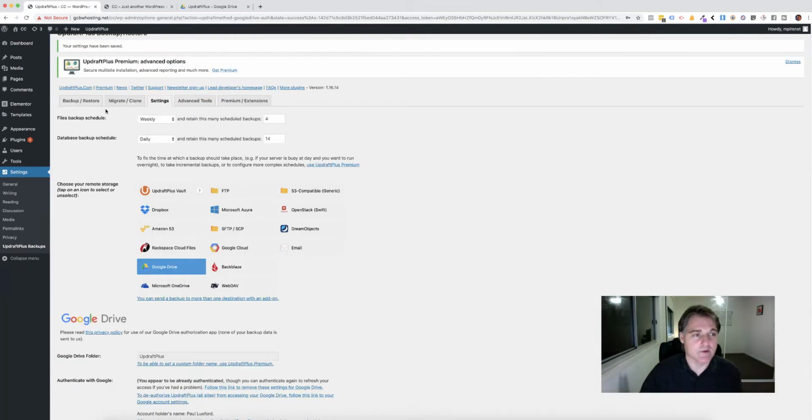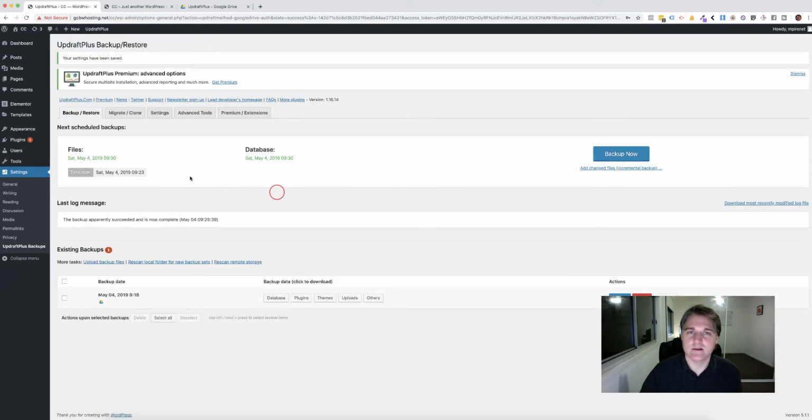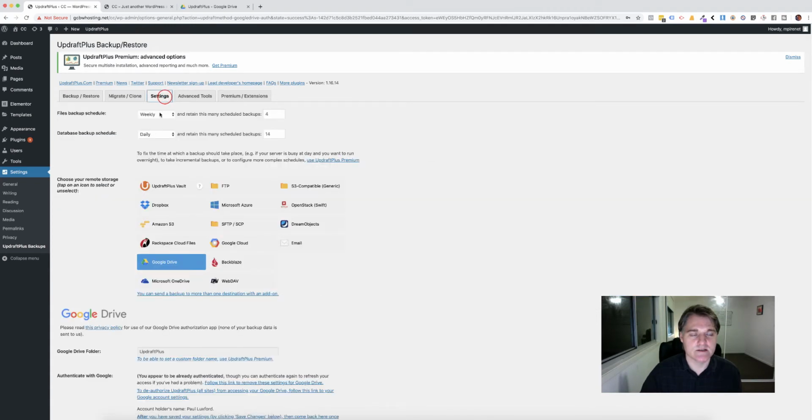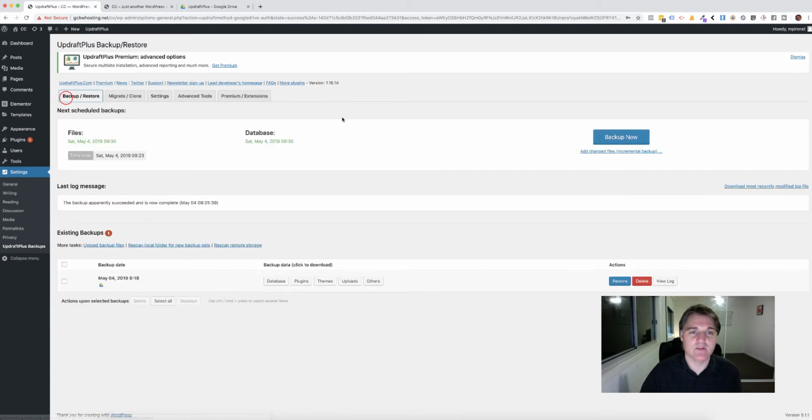What's going to happen is it's going to do another automatic backup. Depending on the settings, a week from today it will run another file backup, and every day it's going to run a daily database backup. So that's all you have to do to protect your very valuable online asset, which is your website.